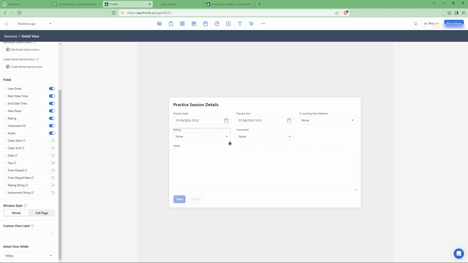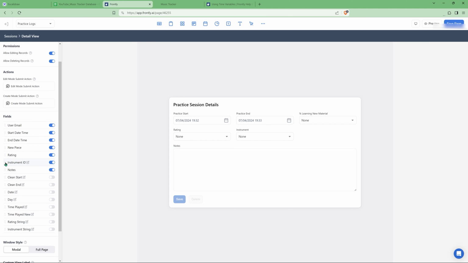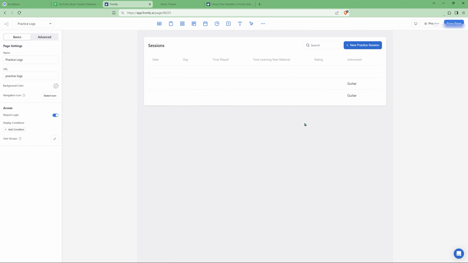Okay, that looks a bit better, and I actually want to rearrange things a bit. So I want to have the instrument after the start and end of the practice, and then we'll have the percentage, the rating, and the notes down here. And for the notes, I'm just going to edit field validation and make sure that this is not required. I don't want users to have to provide notes, but everything else they have to provide so we can calculate all the additional fields. Save this page, and that's basically this page done.